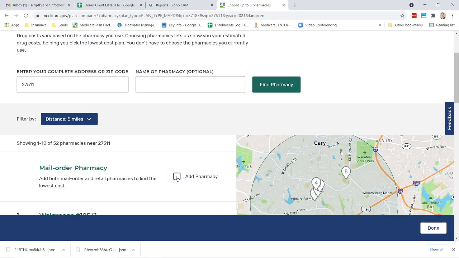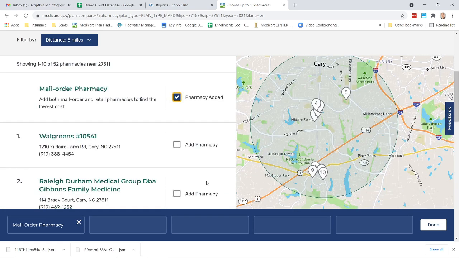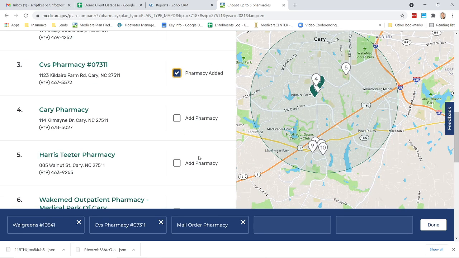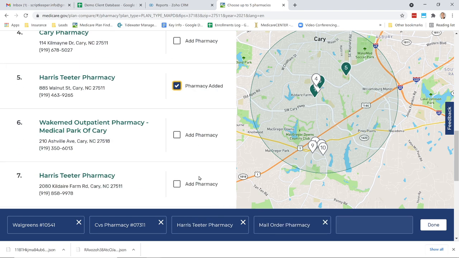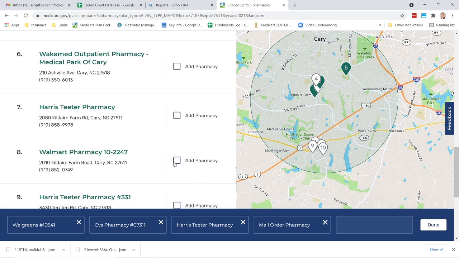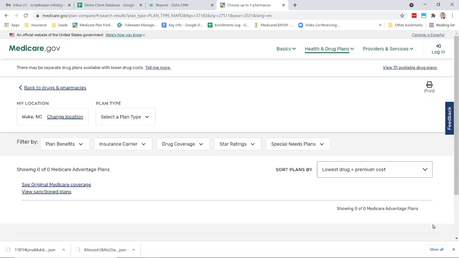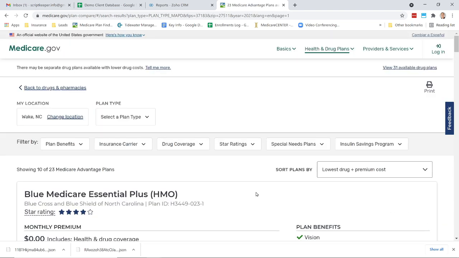Let's say they're very focused on just trying to keep their costs down, so they're going to want to check across mail order and some of the local pharmacies, Walgreens, CVS, Harris Teeter maybe, and maybe even, let's see, Walmart. So let's say that they wanted to see where can I find my prescriptions at the lowest cost. We enter all those in. What it's going to very quickly do is take those prescriptions and bring it up against all the plans available in the service area and put it in a price prioritized order.